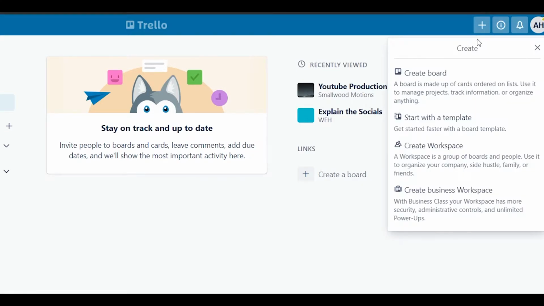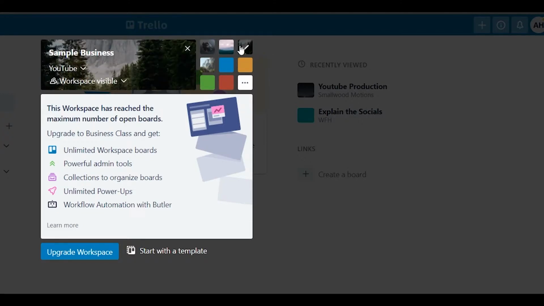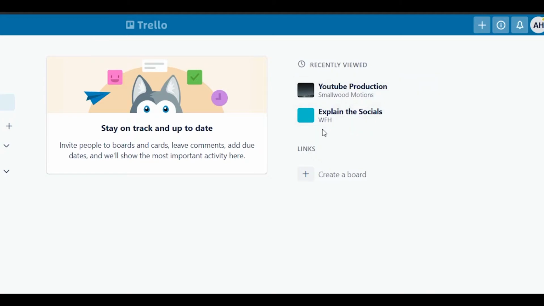So let's say you want to create a new board. You simply click on create board, and then after that you simply click on start with a template, or you simply put in your title. So I'm gonna type in sample business, and then after that if I were to click on this button, I can simply change the format as well. So I'm gonna choose this format, and then after that they're basically asking me to upgrade my membership because I have a couple of boards already.